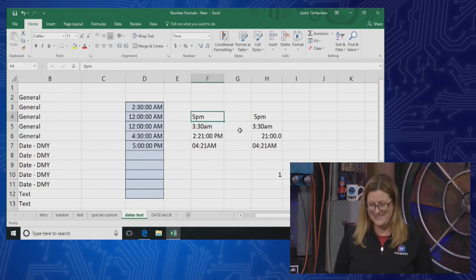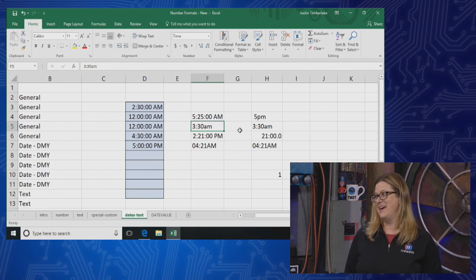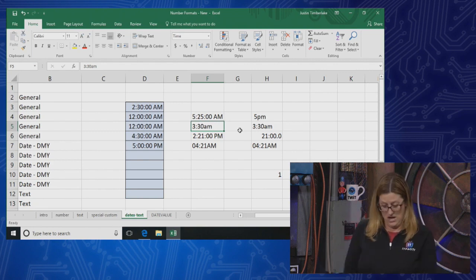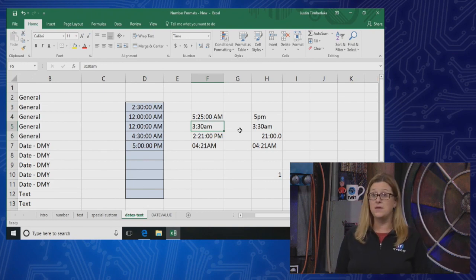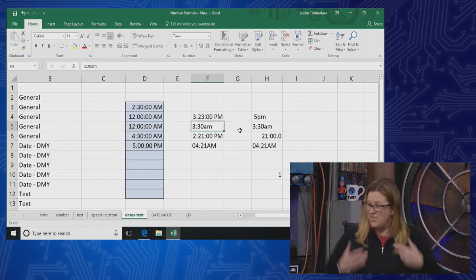No. But if I typed in 5:25, then it goes ahead. But do you notice how I had to type in the colon? I had to, and it just went to AM. What if that was PM? So if I came back in and said 3:23 space PM, then it does it.